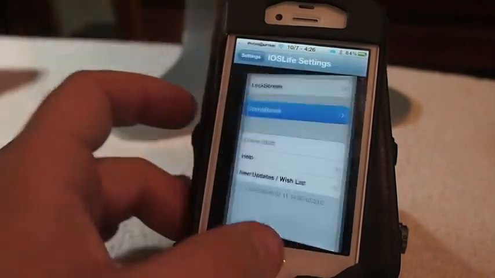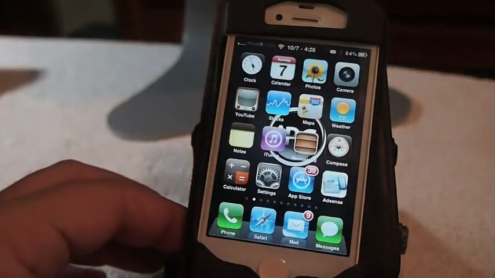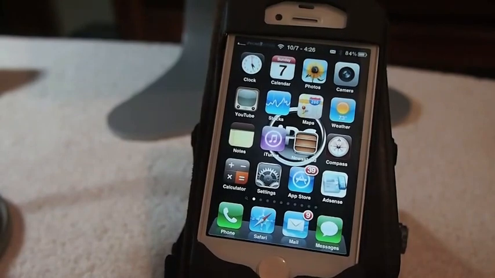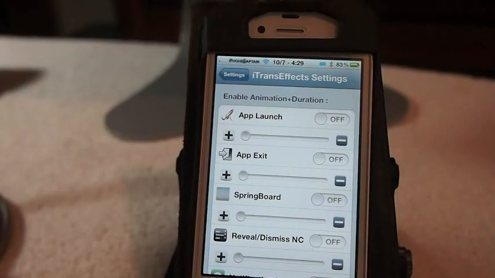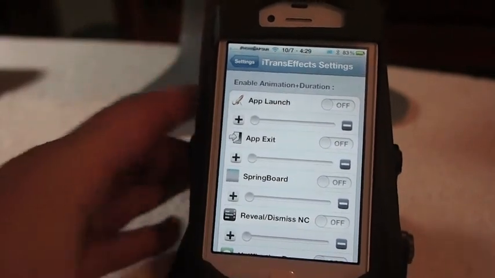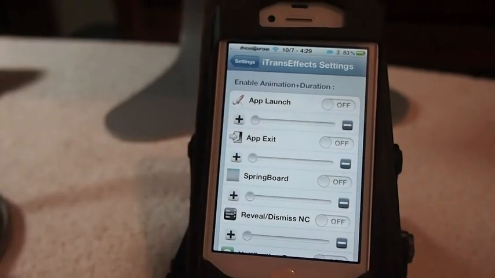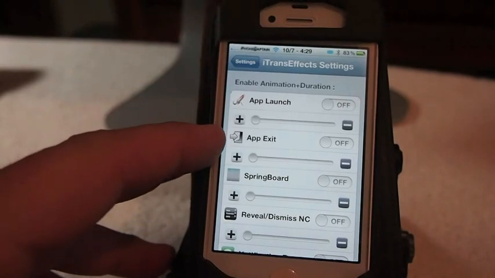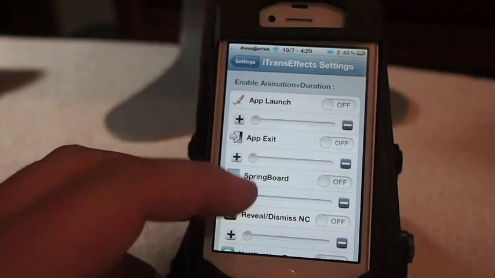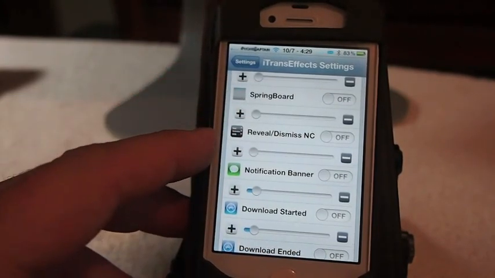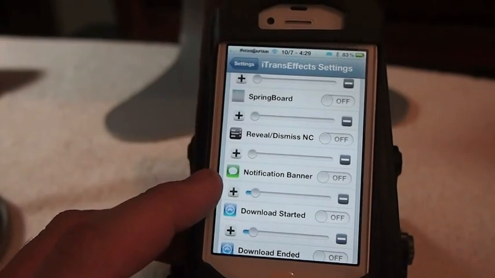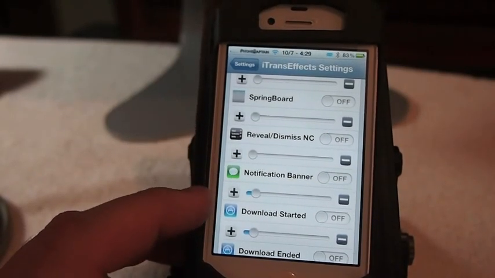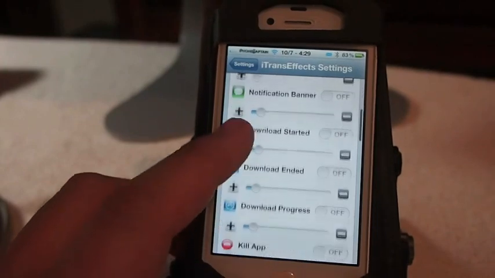So what we'll do is, alright guys, now we're going to be looking at one called iTrans Effect, and this lets you put animations on things like opening applications, exiting applications, the springboard, reveal or dismiss notification center. That's pretty cool. Notification center banner, you can even add animations to those.